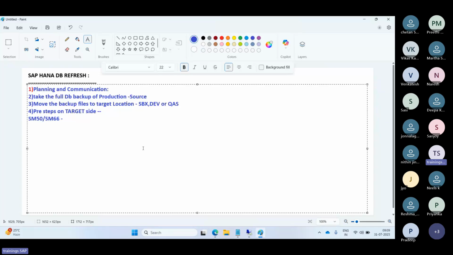Then you need to take SM50, SM66, and also you can take the screen capture of SMLG and SM61. Why? Because here we have logon groups, background job server groups, and RFC server groups. All these things we can take the backup of here, right?